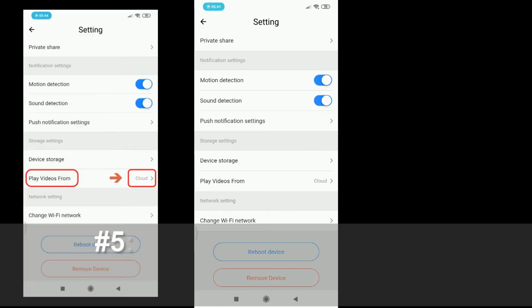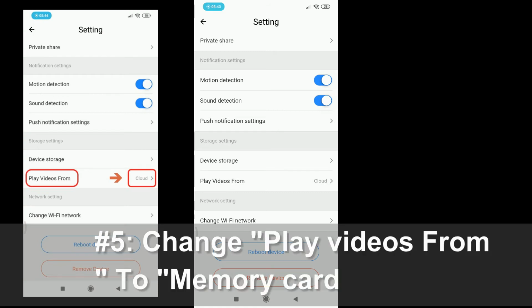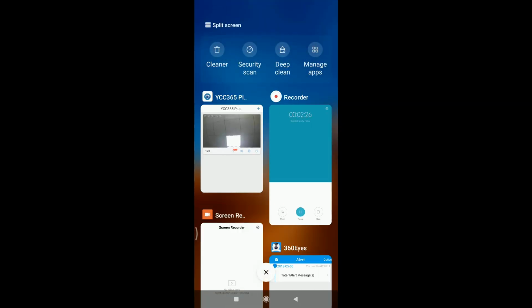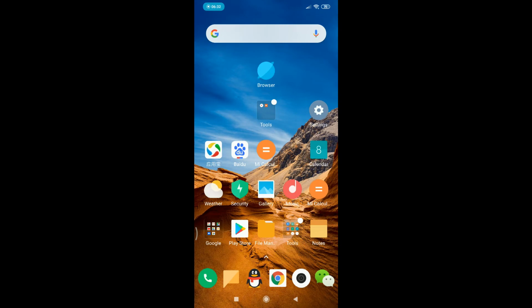The next step is to set up video storage, to play the video from the memory card. Okay, let me insert the SD card here. Okay, SD card inserted already. Let me power off and power on. That makes it easy to recognize the SD card. Wait about 30 seconds. The camera will power on.